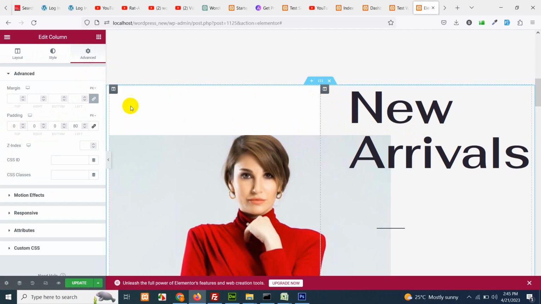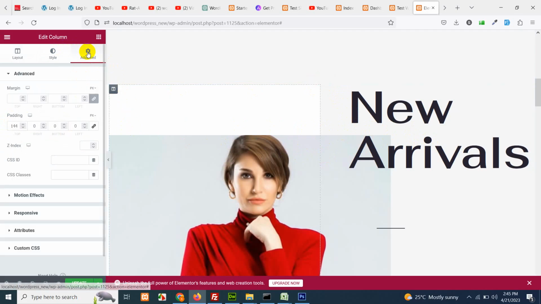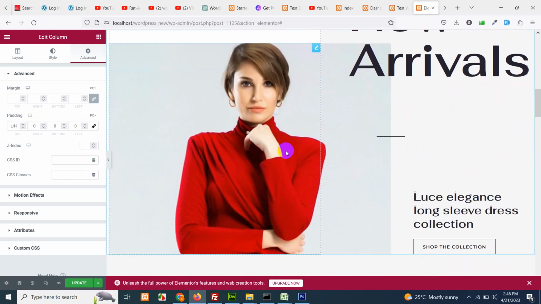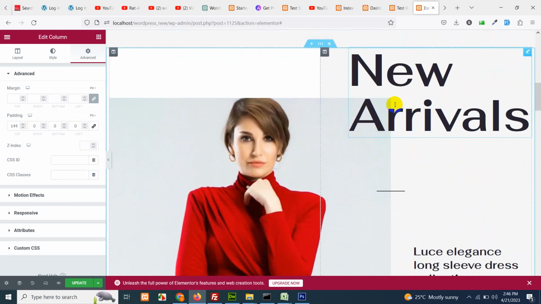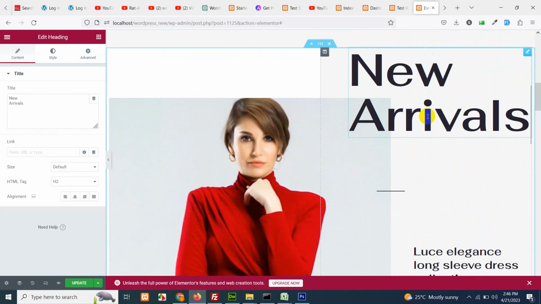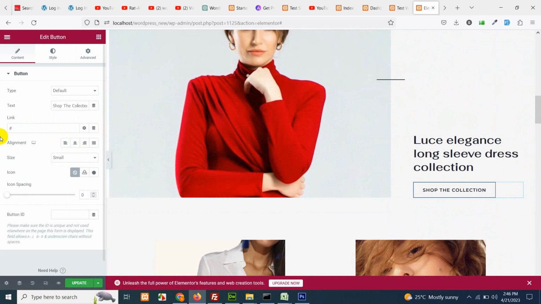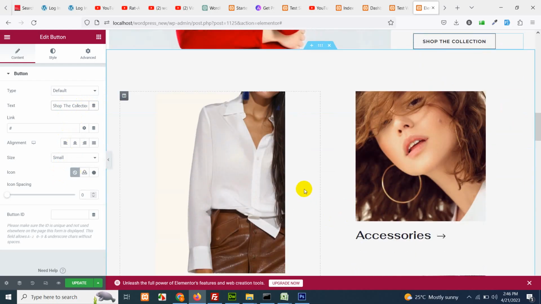But if you click here on this column and go to advanced, you can see the top padding is 144, and the right, bottom and left is zero. So this is how they adjusted this image like this. And similar to the hero section, if you click on this title, you can change it. If you click on this text, you can change it. If you click on this button, you can change the link, the style, the placement, and the title as well.